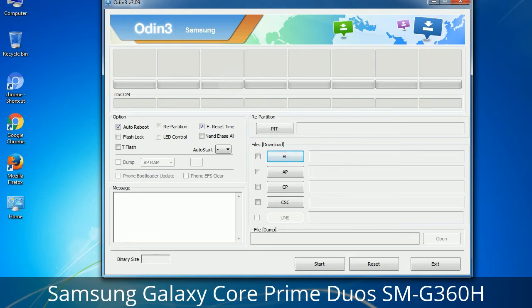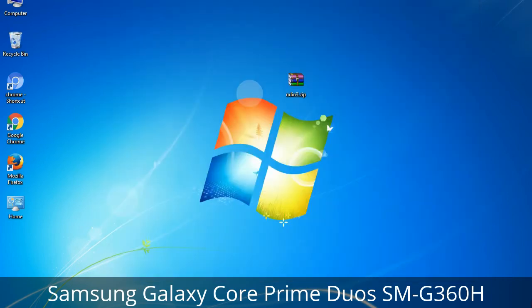Please be aware that you need to be very careful while using Odin, especially with the repartition option. You need to select the right PIT file. If you do not have the right .pit file, do not check the repartition option, as it may brick your phone. You need to select the right file against each button. Click on the button, browse and select the appropriate file. These files are usually found inside a firmware zip package. If used carefully and in the right way, Odin is a very handy tool.